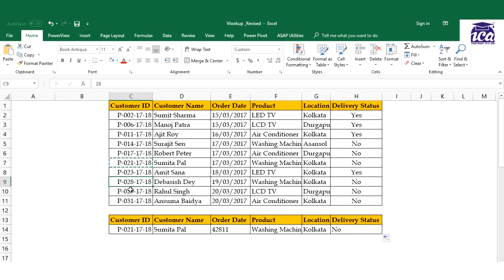Now if you see, if I change the lookup value and put another ID over here, this would be in a date format. So I'll convert it, and it gives washing machine, Kolkata, and that's how you can use VLOOKUP.